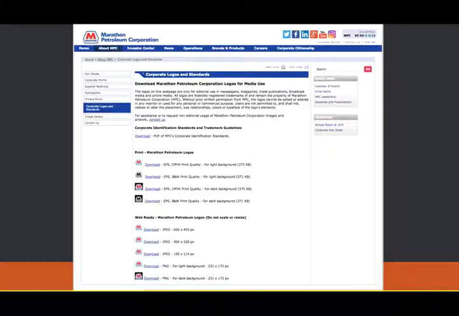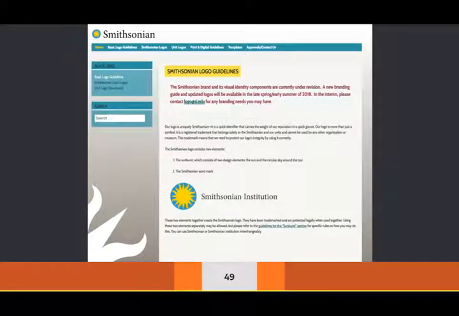Here we see different sizes, versions, and procedures for use to keep within the branding standards for this corporation. Here we see the Smithsonian's logo guidelines. They even have a branding book that you can download which explains their brand, how to use their logos, and includes examples of what to do and not to do with their logo and corporate information, as mentioned earlier.